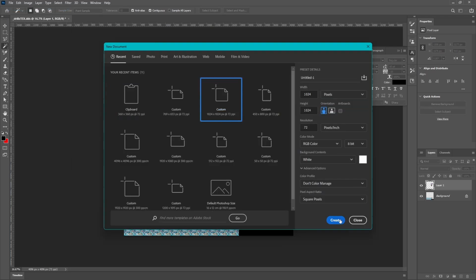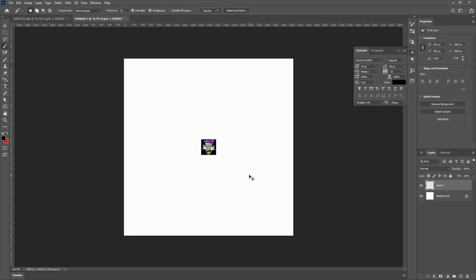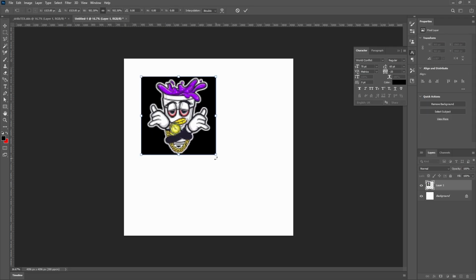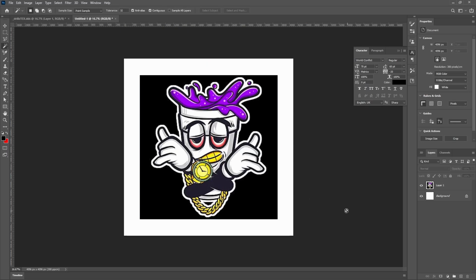And then we're gonna go ahead and open up a nice square image. This is like 4096 by 4096, nice and big. I'm gonna stretch this image out. This is a pretty low resolution image, so it's not gonna like being stretched out too much, but I'm just using this image just to show you how to do it.